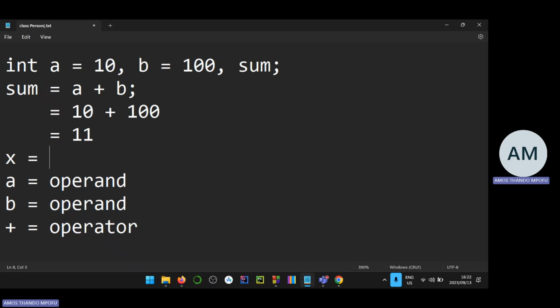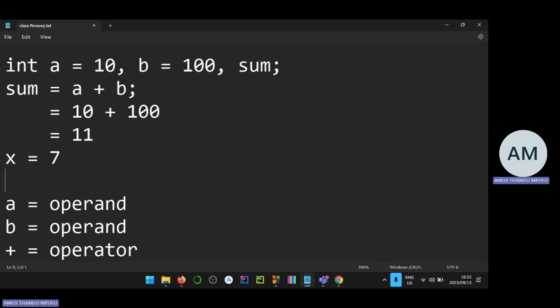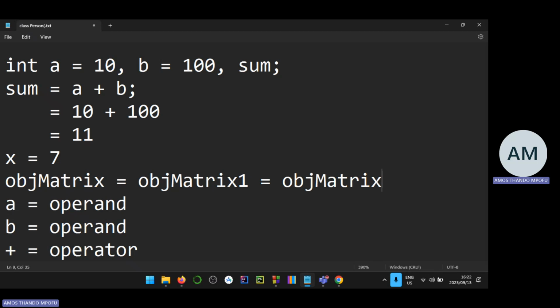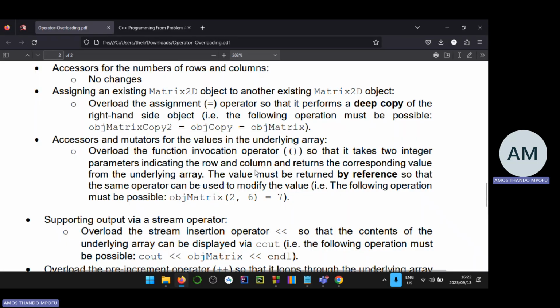But I'm not going to be assigning it to a 7 anymore. I'm assigning it to another object. Let me just write it like this. So now I'm going to have, let's say, obj matrix and assign it to another obj matrix. Let's say matrix1, and then it should also allow for chaining for me to also do this, matrix2, something like this. You should also allow me to do this. So that's what you're going to implement now.